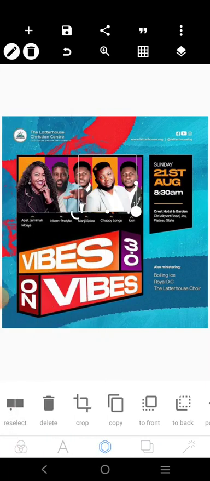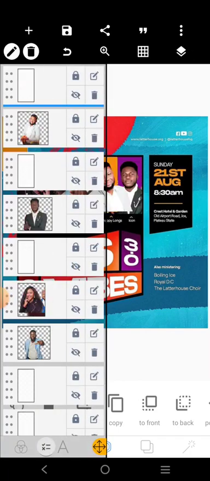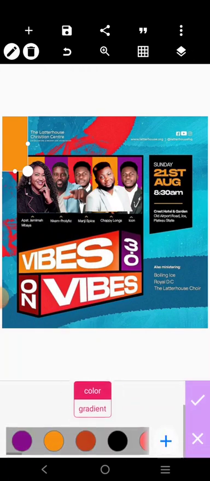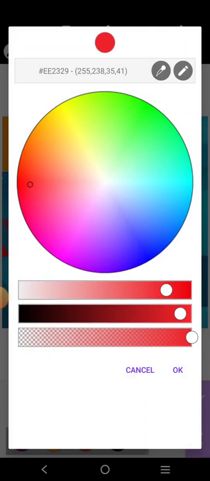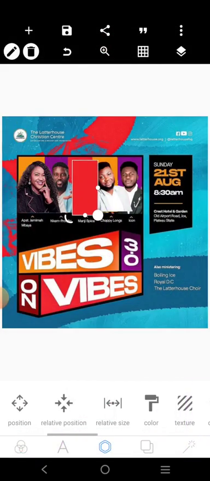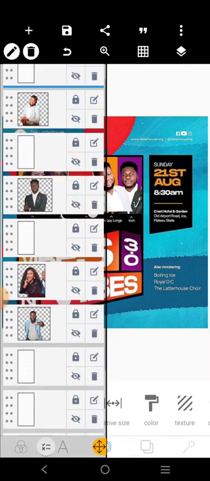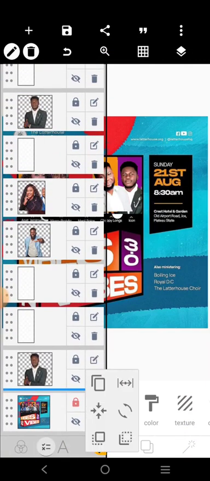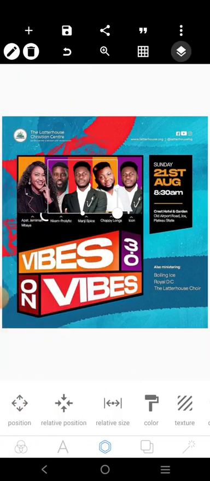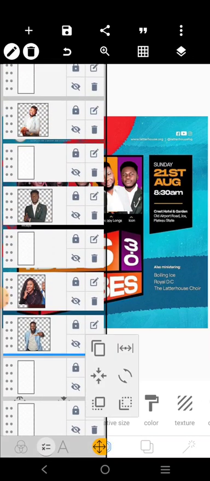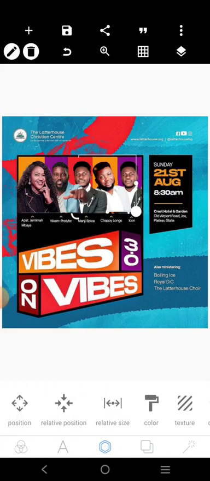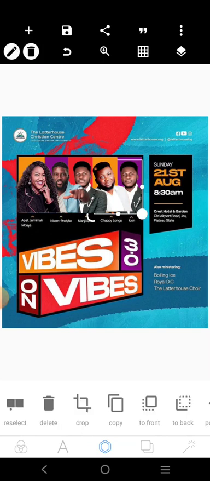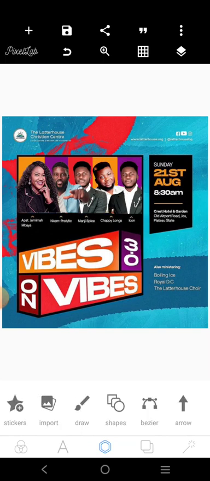Right, then for this we'll choose this burnt orange here. All right, I'll put it right there. Then we'll bring, right, so let's go again. We'll bring this to the front. Bring this to the front. Bring this to the front. All right, so we've gotten that.